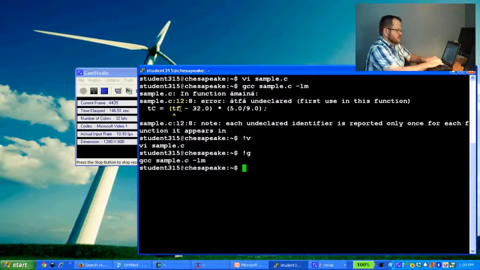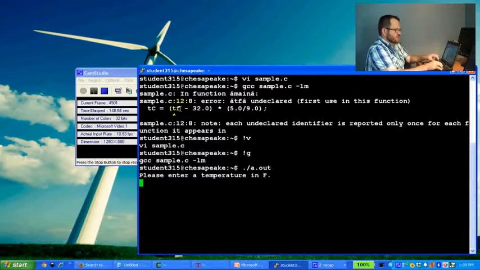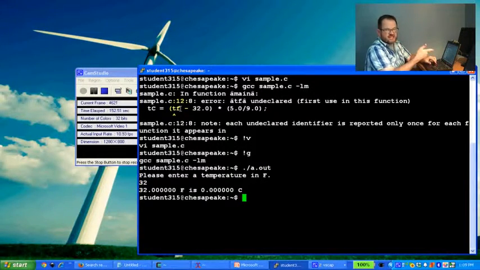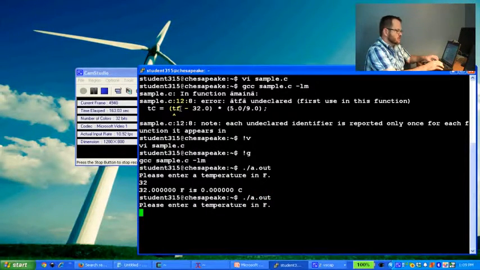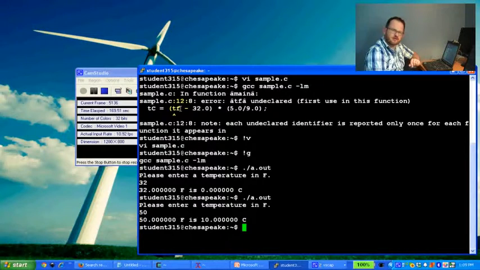This time I didn't get any errors. And please enter a temperature in Fahrenheit. How about 32? 32F is 0C. Now it's terribly formatted on here. I should have used a fancier specifier that included how many digits I want and so on. Let's run the program again just to prove to ourselves it works. How about 50? 50 Fahrenheit is 10 degrees Celsius, so let's check that. 50 Fahrenheit is 10 degrees Celsius. So see how it works?